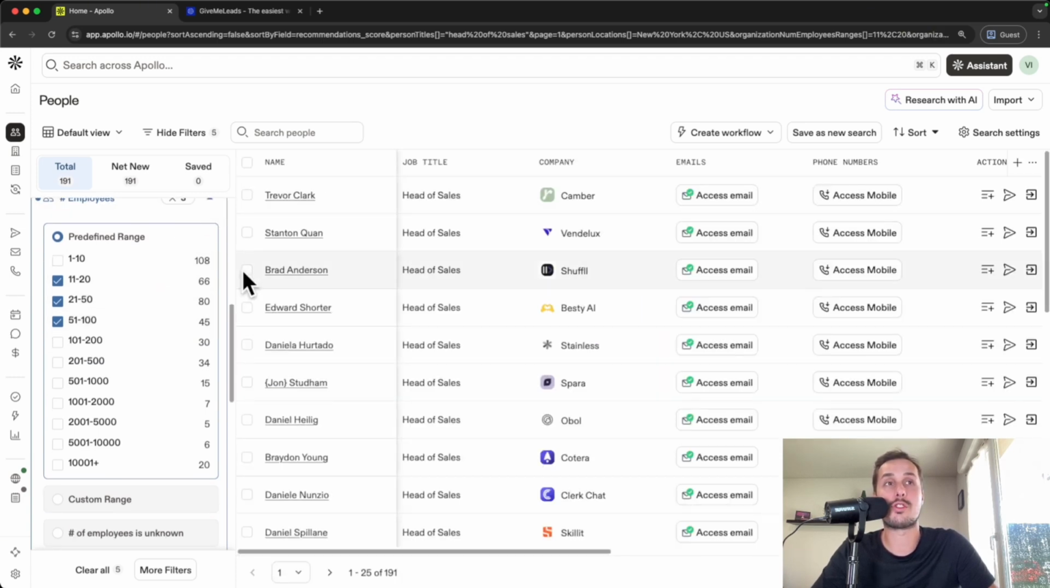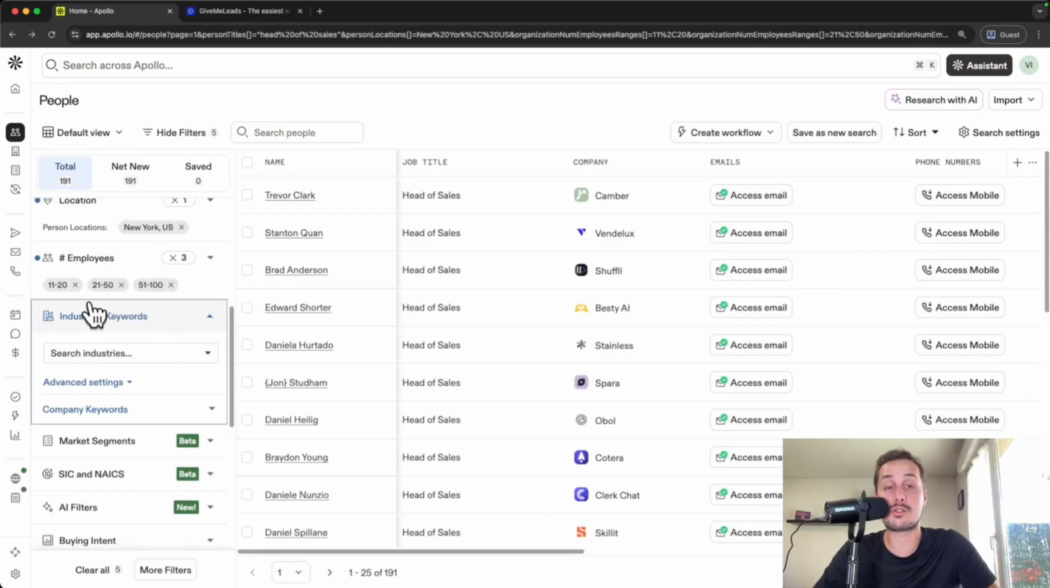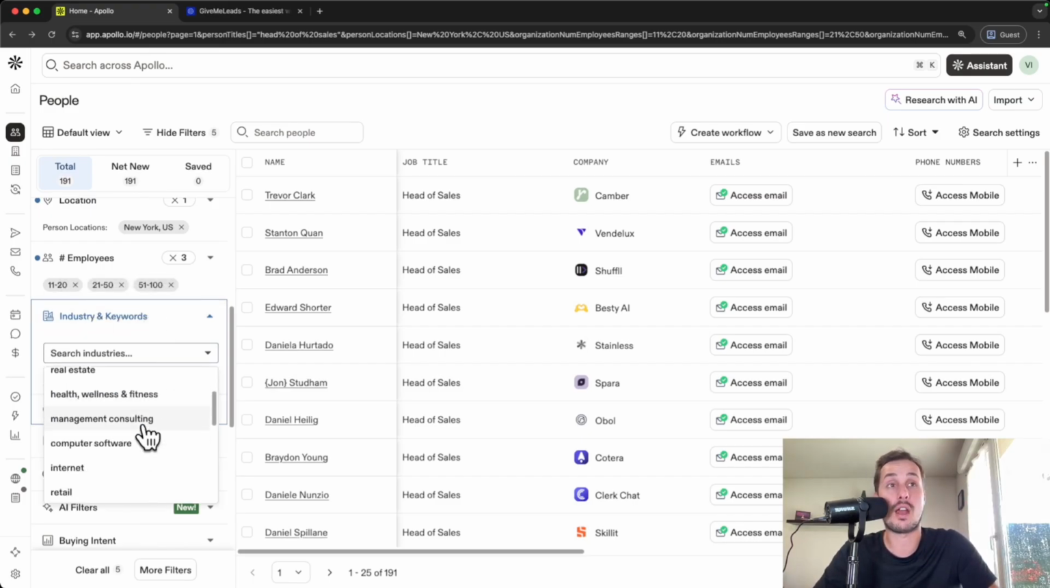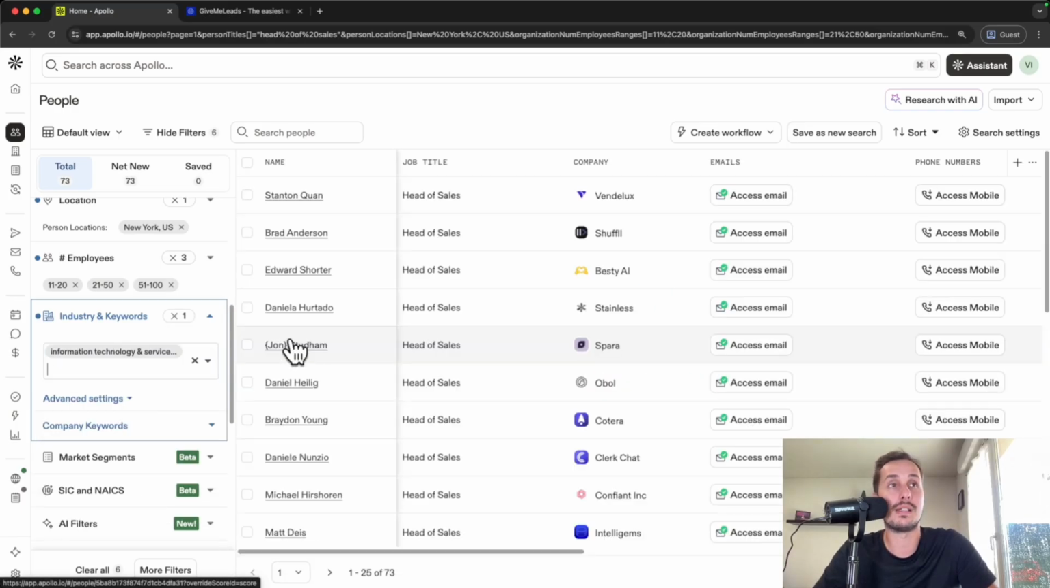And now I want to show you one more useful feature. It's industry and keywords. So with this filter, industry and keywords, you can select a specific industry you want to target. So if you click on it, you have some suggestions. So for example, let's say that you want to target companies in the information technology and services industry. So you just need to click on it. And then you will see that our filter is now applied.